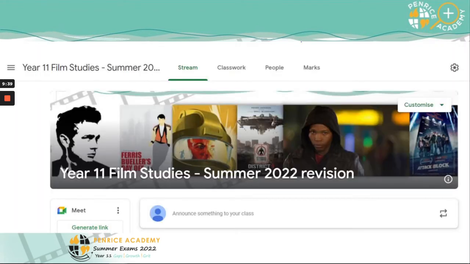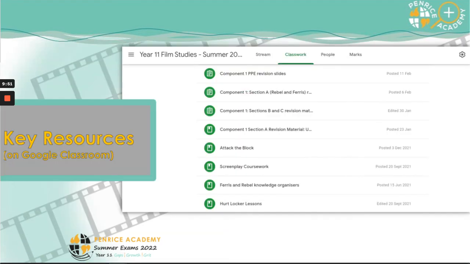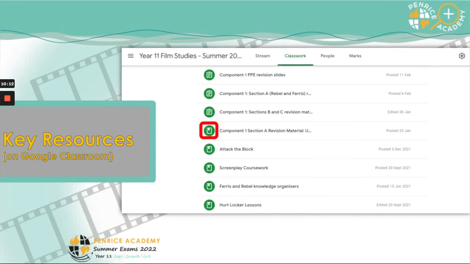So on the Year 11 Film Studies Google Classroom homepage, which all the students have access to, students can click on the Classwork tab, which will give them access to multiple resources. If the students click on one of the existing folders, then they're able to access resources linked to specific sections of the exam to support their revision. Many of the Year 11 students accessed and used these resources to support their revision for the recent PPE Film Studies Component 1 exam that was sat in February.